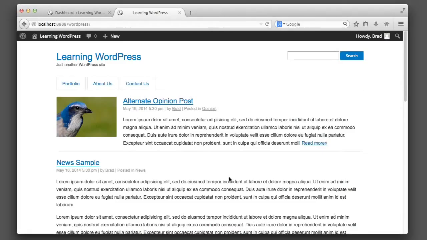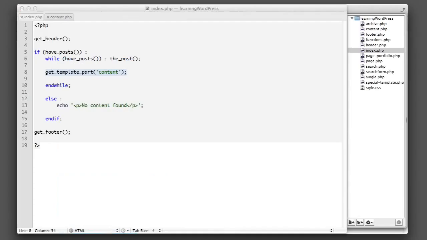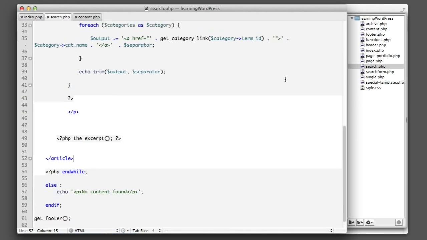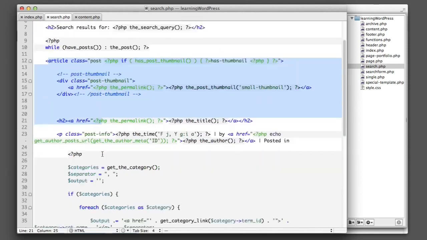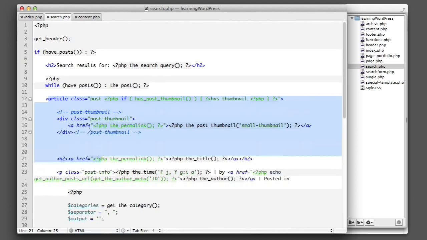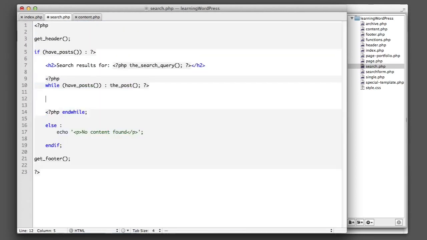So for example, when we perform a search on our site, if I search for the phrase opinion, this output is being controlled by search.php. Now we're in search.php and this code looks really familiar. This code is nearly identical, beginning with article, this is what's getting looped through. It's nearly identical to what was in index.php, which means we don't need this. So I can delete this and then paste in get_template_part, and obviously drop into and out of PHP where it makes sense.